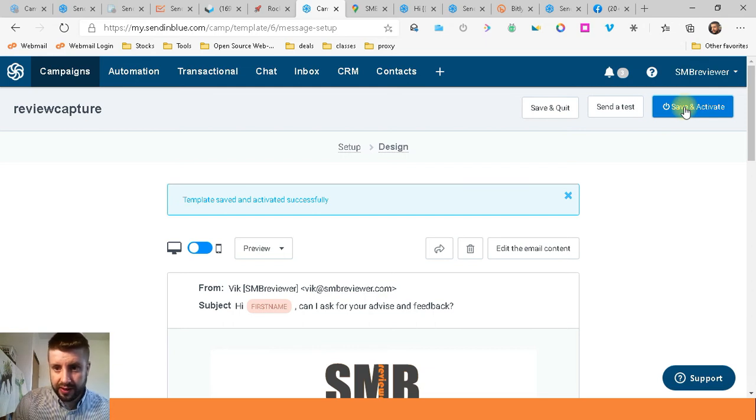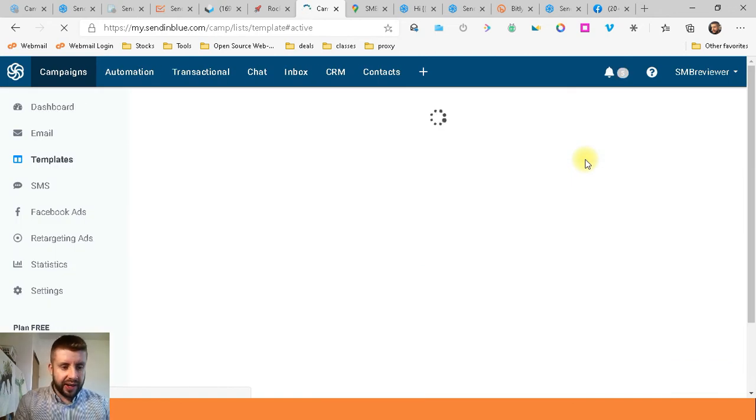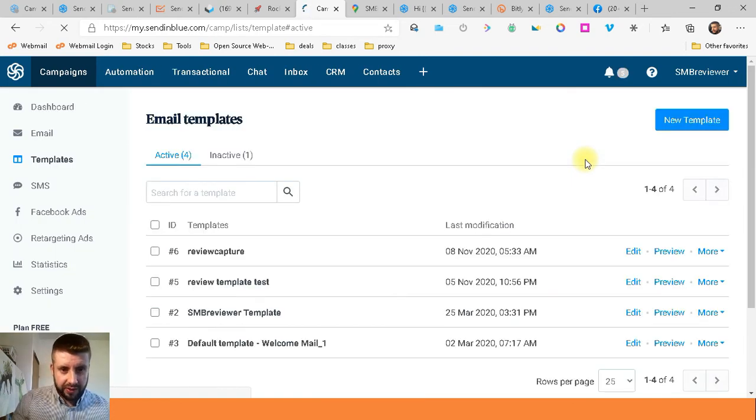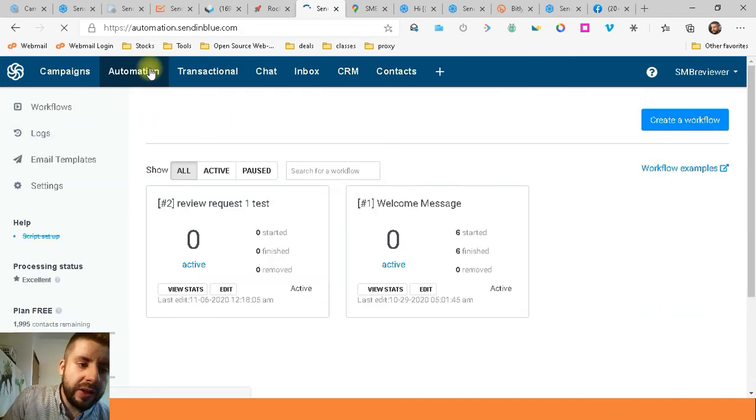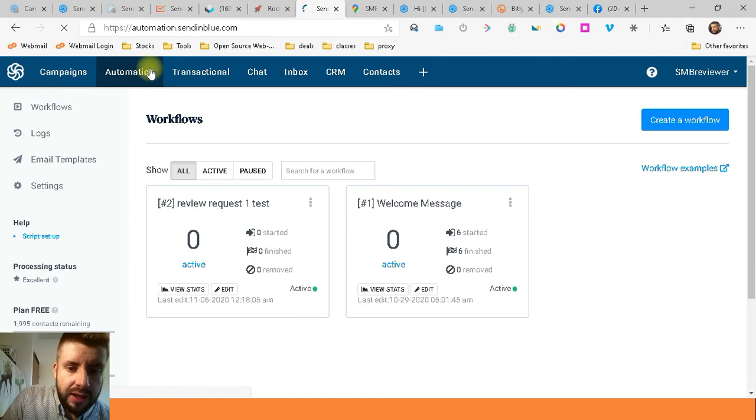Okay, so it says that we're activated. So let's save and quit. And we have to activate our template, or else it goes into this inactive section. So now we have an active template here. And the last thing we need to do, assuming everything's all set up, is we're going to create an automation. And this is where the magic happens.